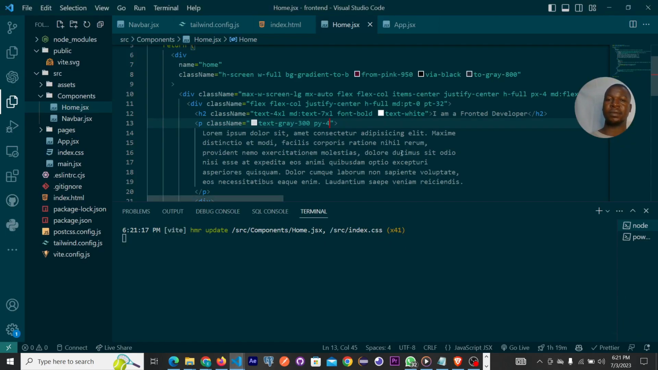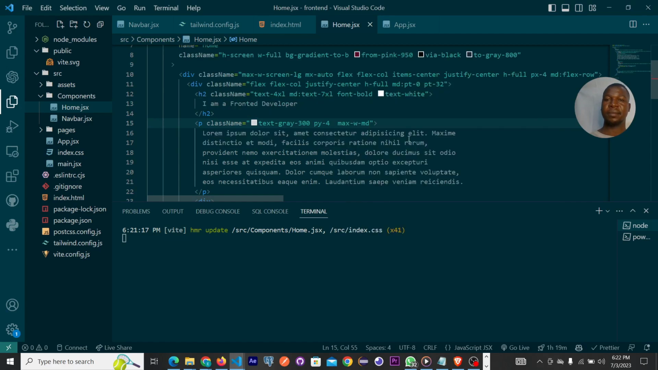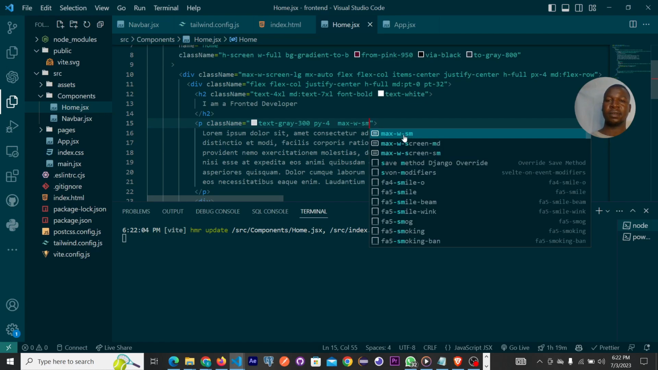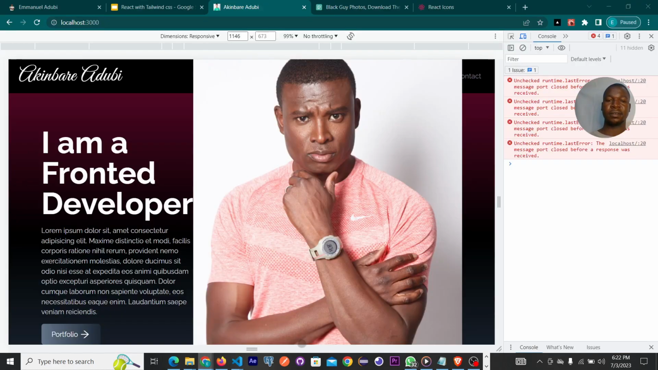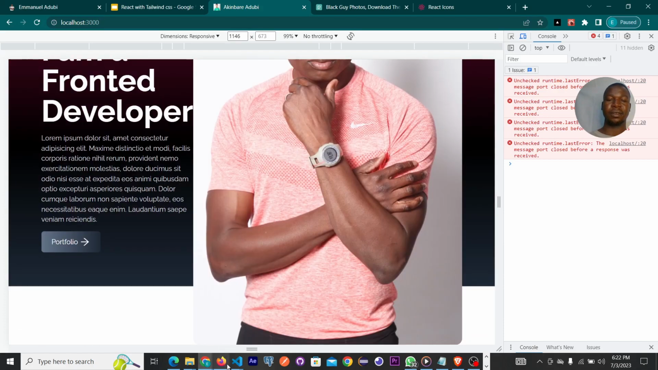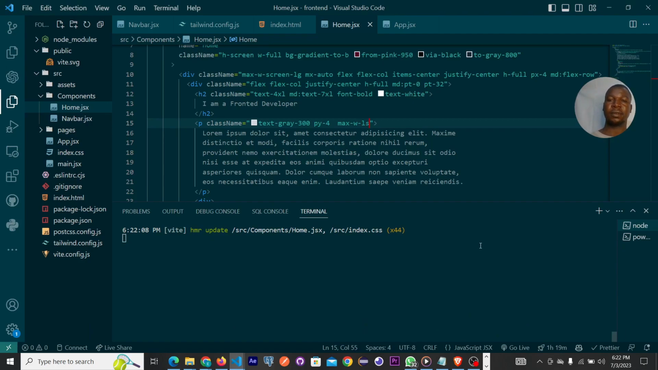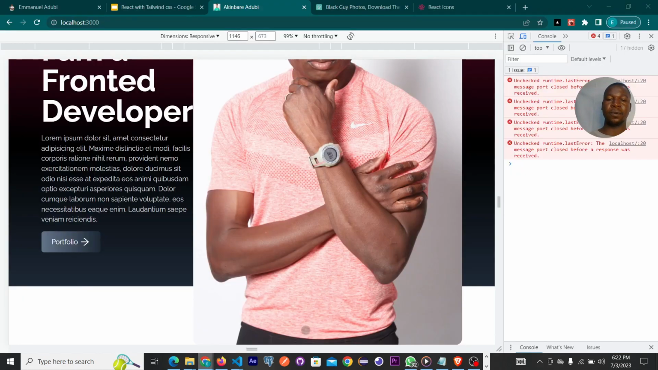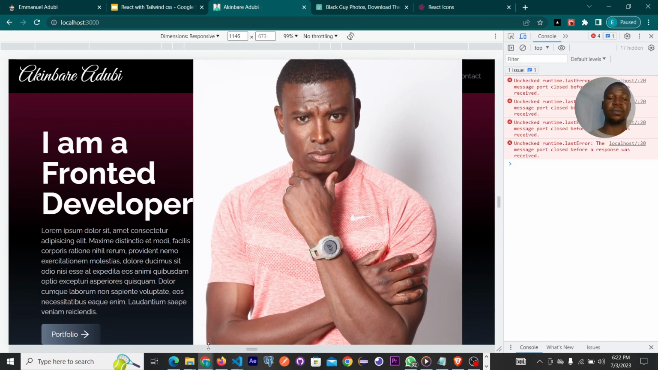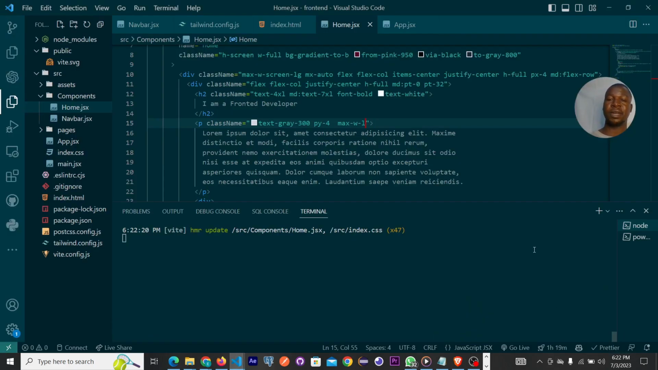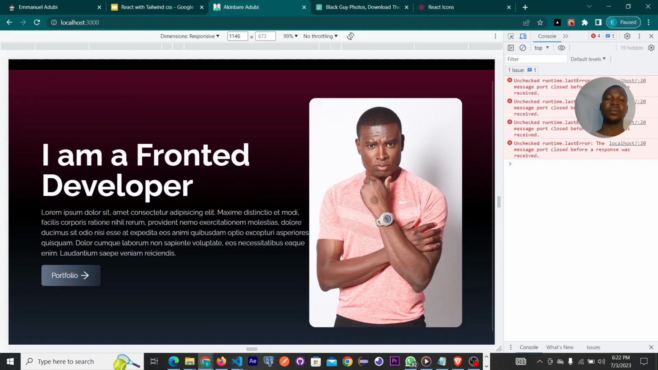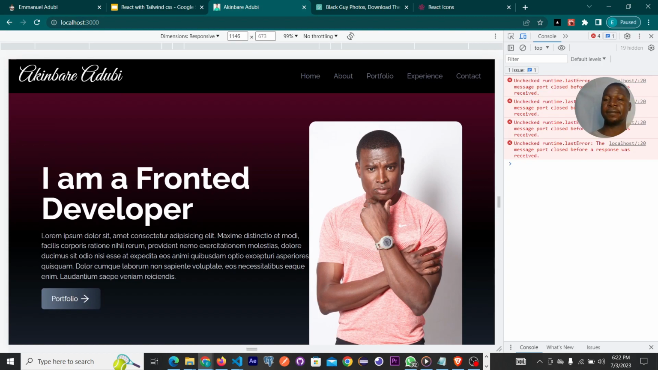Do I want to keep the maximum width? Let's say maximum width of SM. Okay, so let's see. It's still messing things up. Okay, so let me just put it at LG rather. And if you make a typo, you can see it's still bad. So I'm going to just remove the max width anyway, so at least for our code to work. So far so good. This is what we have.